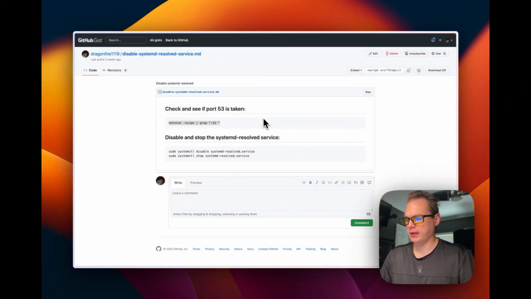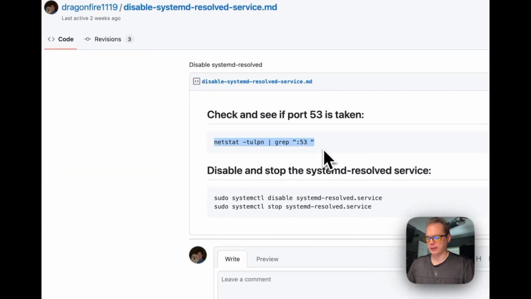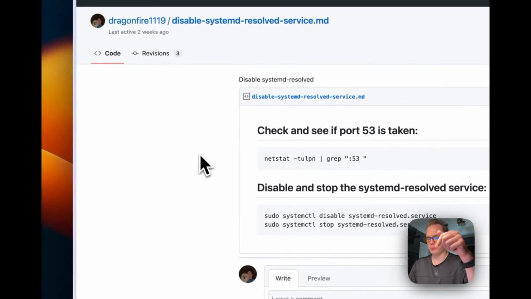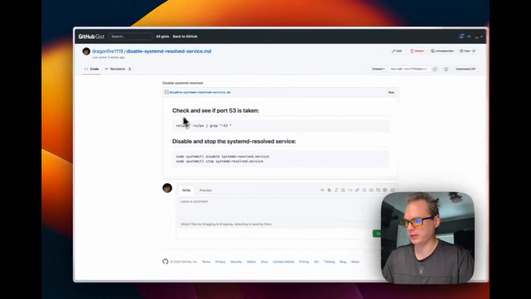Before we can install AdGuard Home on Umbrel, we're going to need to clear port 53. So I'm going to check if port 53 is open. I'm going to put this down in the description for my guest right here.